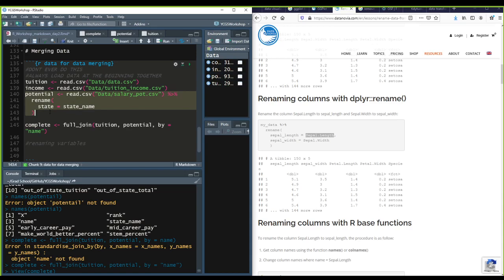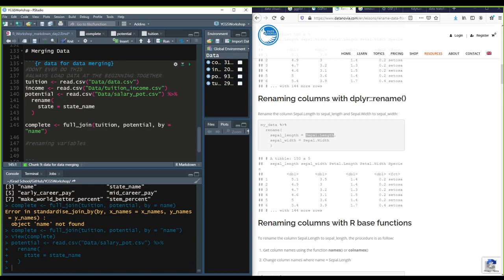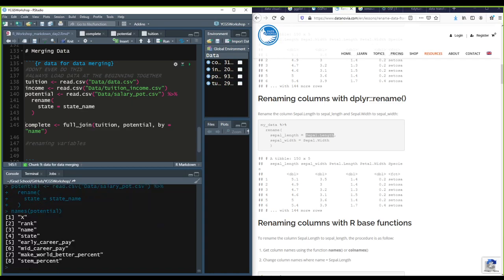So now you can rerun this, and you can highlight it all, or you can just be in that one line and run that. And now if we take a look down in our console and go to names of the potential data set, we now have a variable named state. So it feels backwards to me that I would think you want this one to become this. Don't think like that. I don't know why, but it feels backwards.